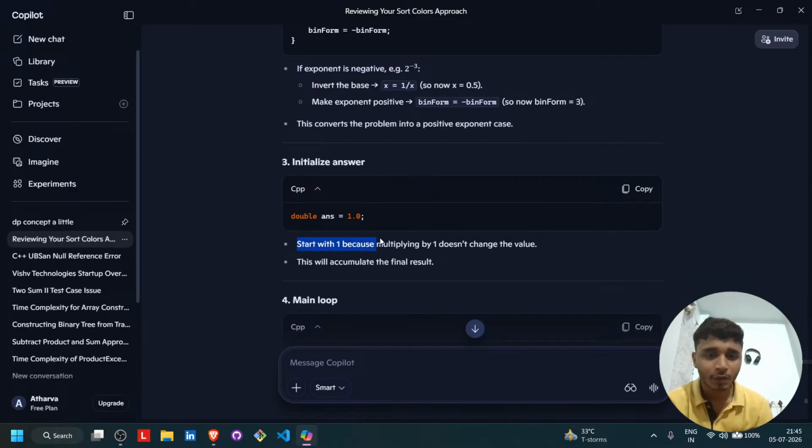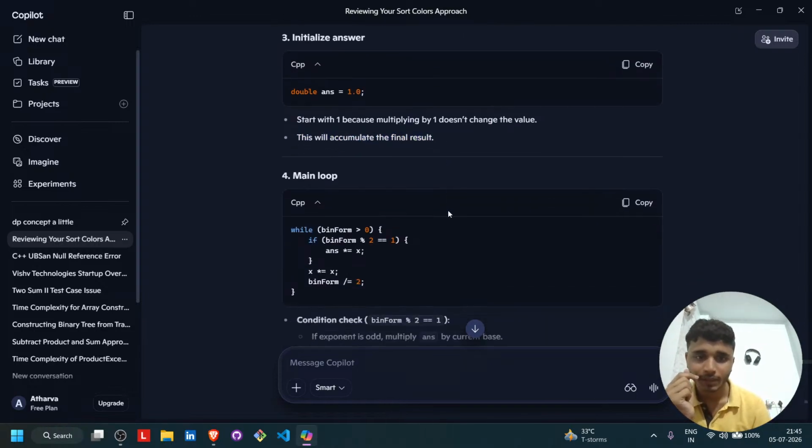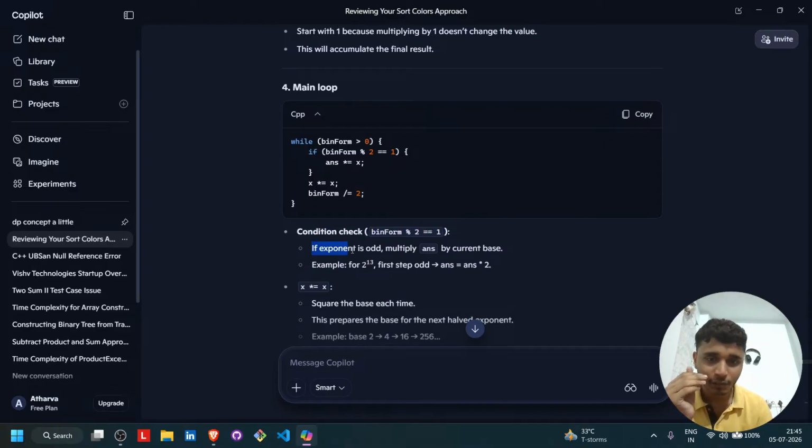Start with 1, because multiplying by 1 doesn't change the value the first time. This will accumulate the final result. In the main loop, what is happening? This is the main part that we have to understand. We are checking a condition: binary form divided by 2, if it's giving 1. If the exponent is odd, multiply the answer by the current base.